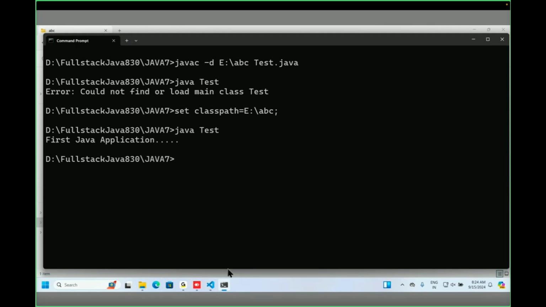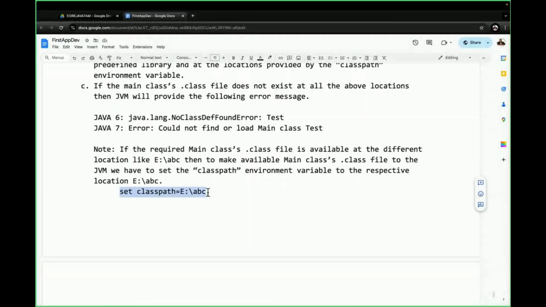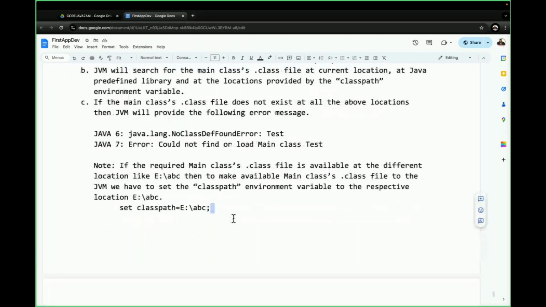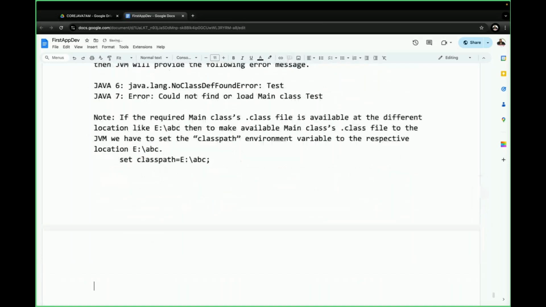What we have to do now. Just the point here I showed to you. Now try to understand this point clearly. This is completed. So this is what we have to set there. If the main class dot class file does not exist at the current location, if it is available at a different location, this is the process here. Next one, watch after this. Point number D.